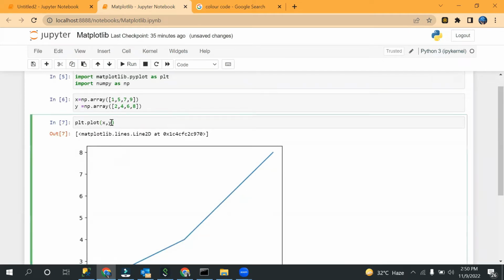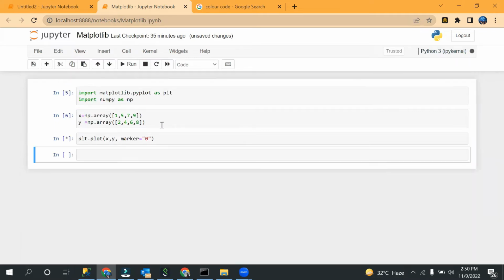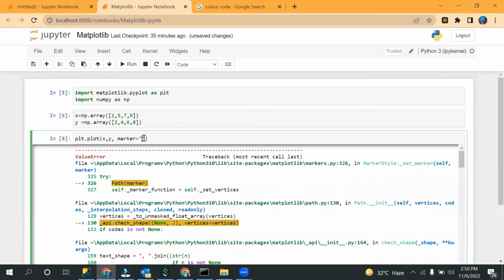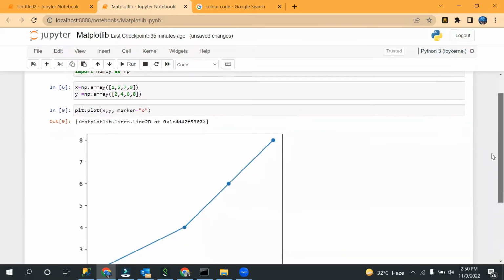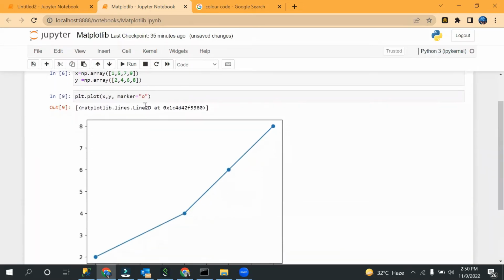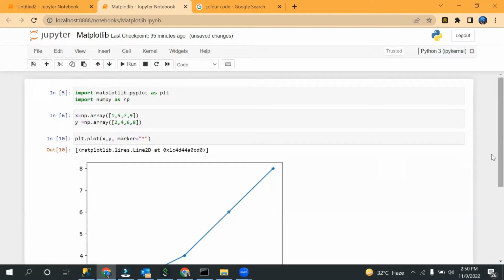Now let's say I want to provide a marker, so I can use the marker property, marker equals, let's say, 'o'. Okay, I think I put 0 instead of the letter o, so that's why it has given an error. So other than 'o', I can put a star as well.